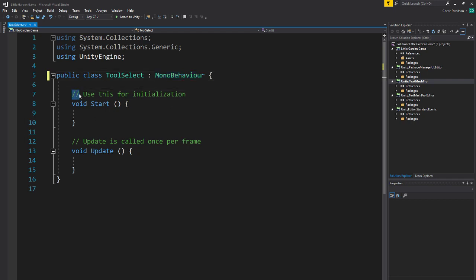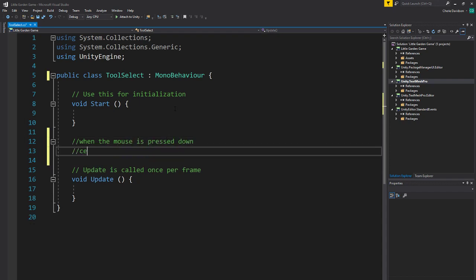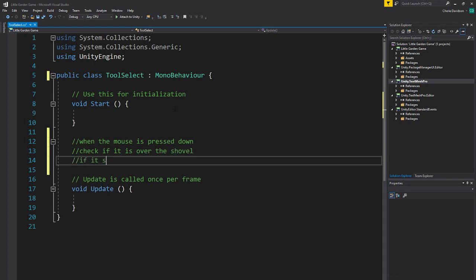These things here, these double slashes, are used for comments. So this is human writing. This is a human being like, here's the purpose of this thing. So when you start writing programming, and I'll do this a little bit later on, you can start by writing out what you want to have happen. So in the case of our tool select, when the mouse is pressed down, check if it is over the shovel. If it is, select the shovel.